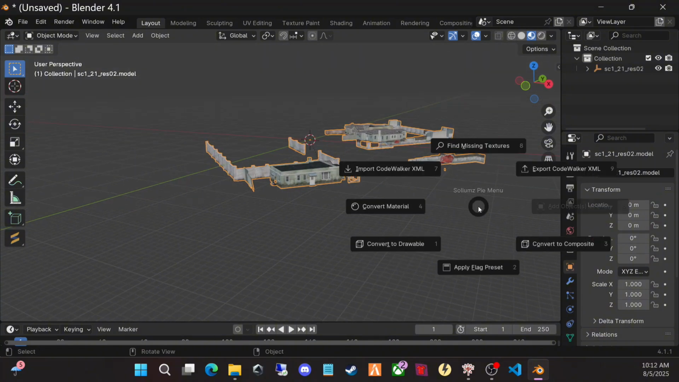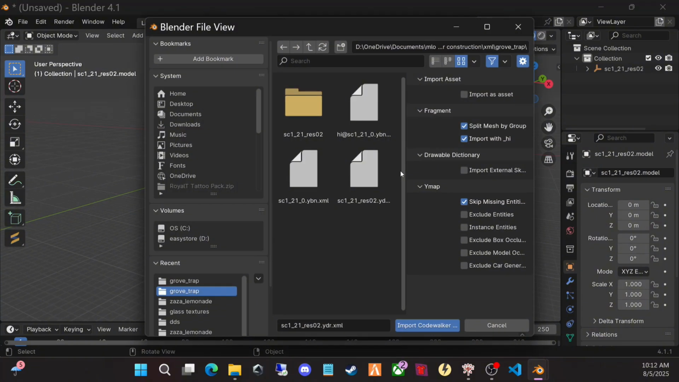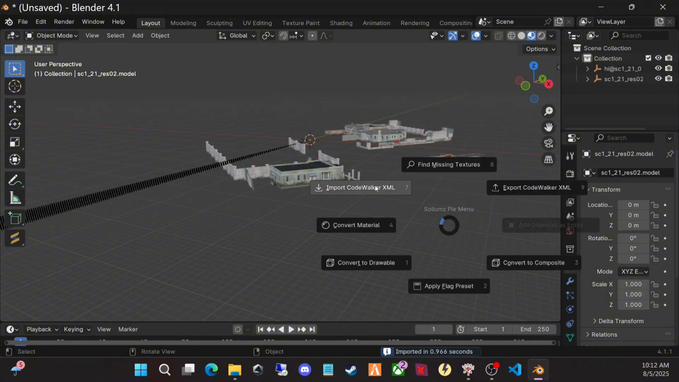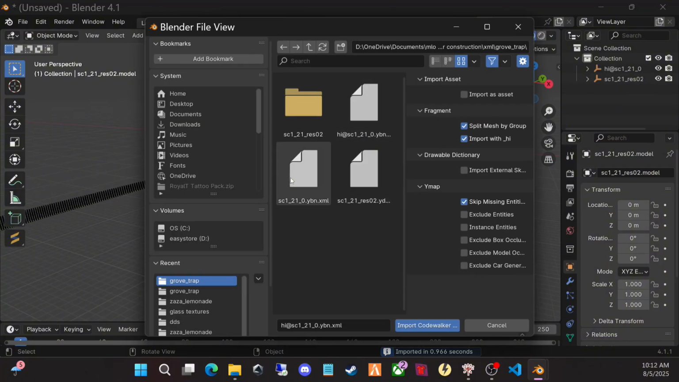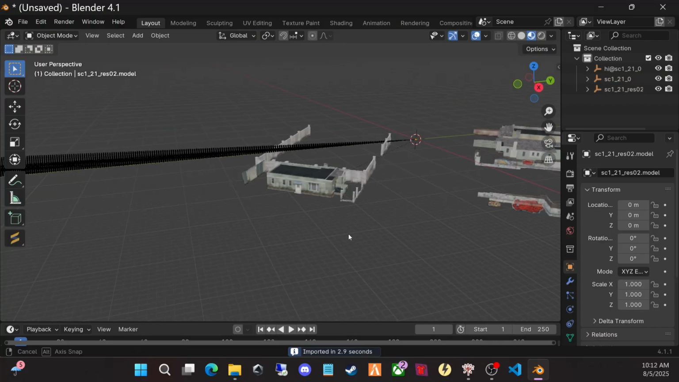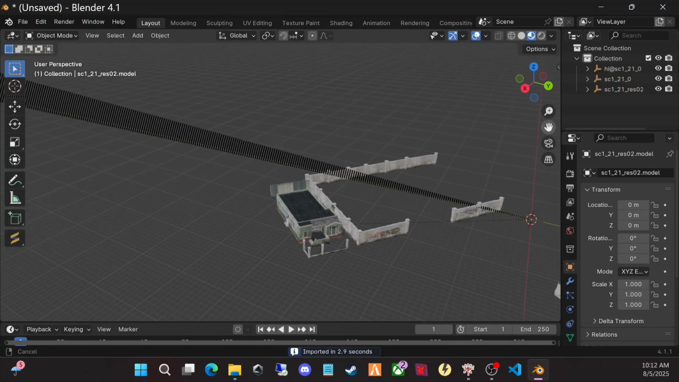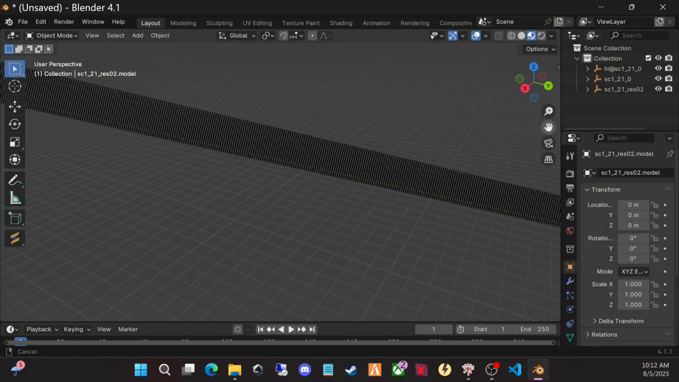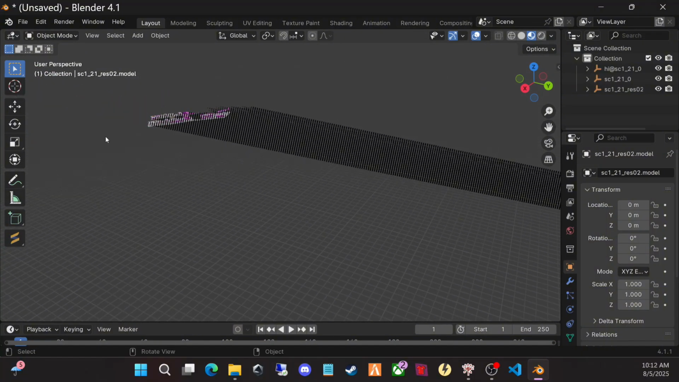So we're going to hold down V. We're going to go to import, right? So we're going to import these 2. So I'm going to double click that, right? And then I'm going to double click the other YBN. The YBN files, not the YDR. And then I'm going to use this little hand over here.